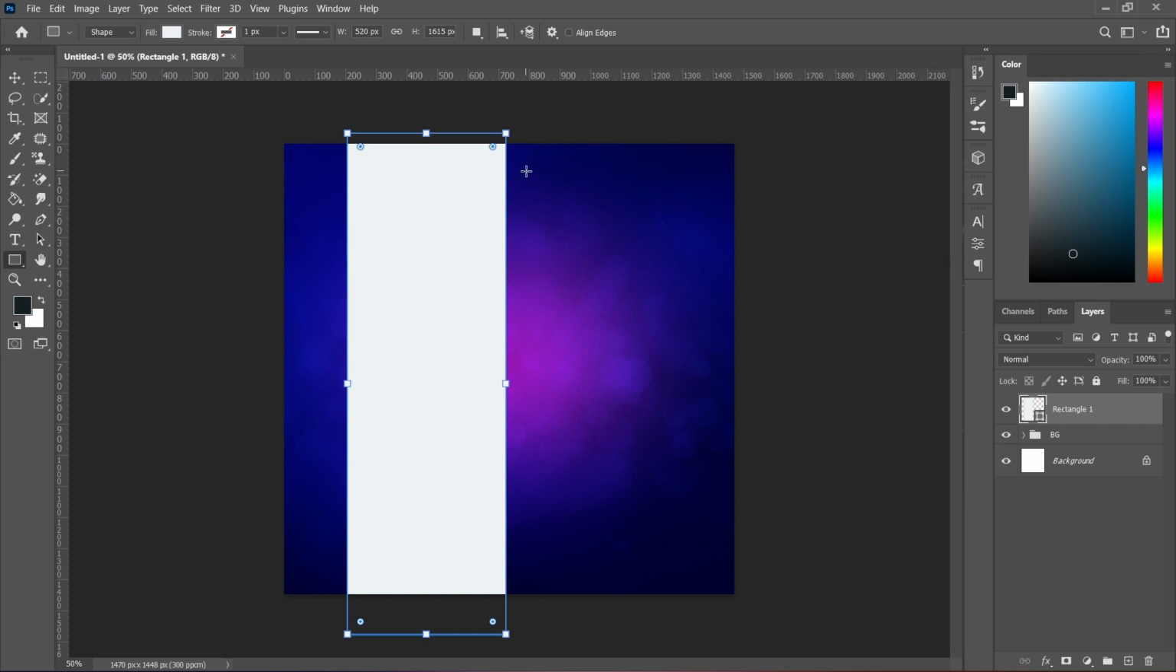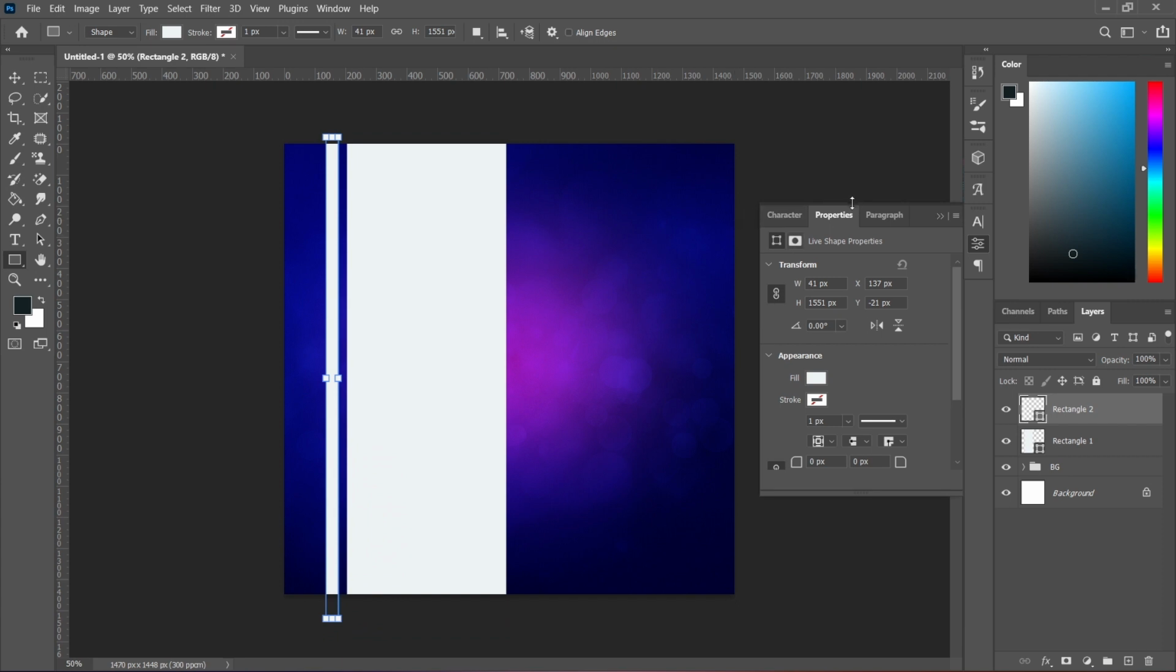When you change the color to white, then you select the rectangle tool again. I want to draw a small rectangle beside this one to make it look more beautiful, attractive, as you can say. Then you adjust it close to the big rectangle.